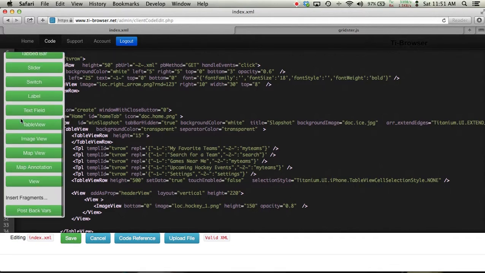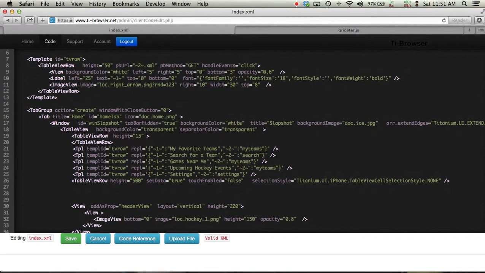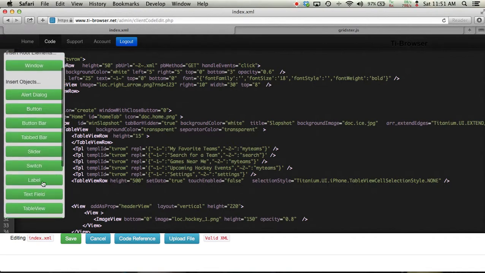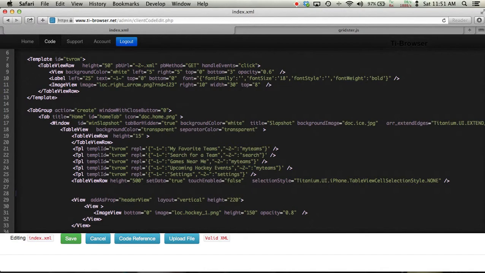Another thing we have is this little flyout that lets you, let's say you want to have a label, we'll use the same label example. That just makes it even easier than typing it in from scratch. So that just makes the maintenance of these files a little easier.